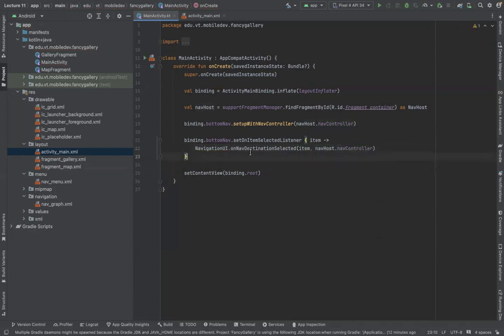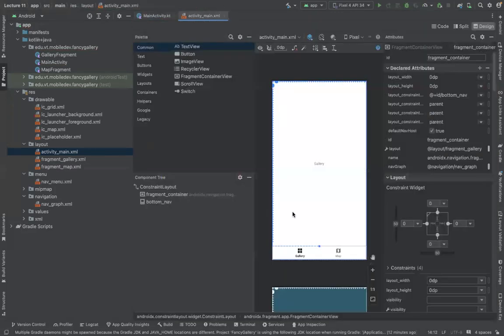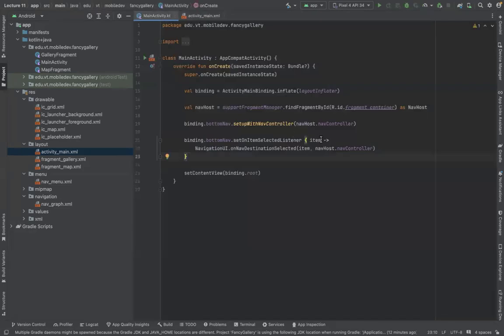So basically what this is going to do is, every time you click on, say, gallery or map, it's just going to select the destination. It's going to look at where it is right now. It's going to look at where it wants to go, and based on the item that you click, which bottom navigation you click, that's where it's going to go, right? So that's all it's doing.